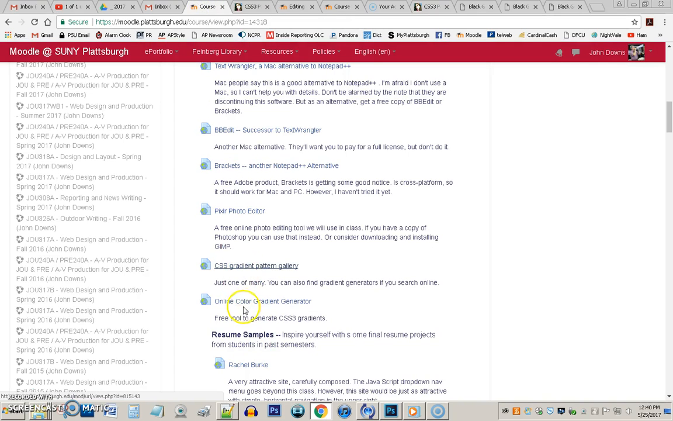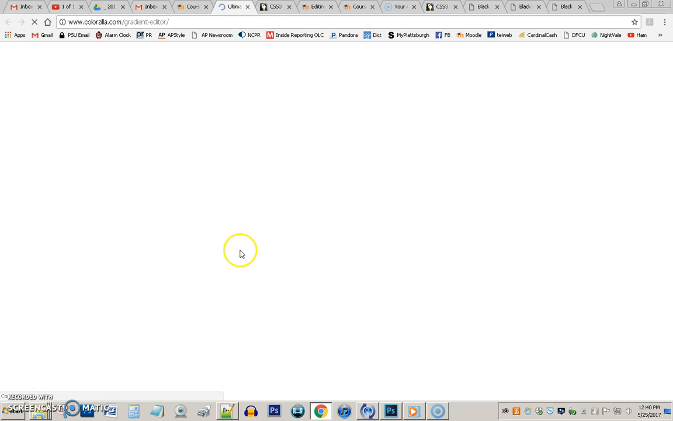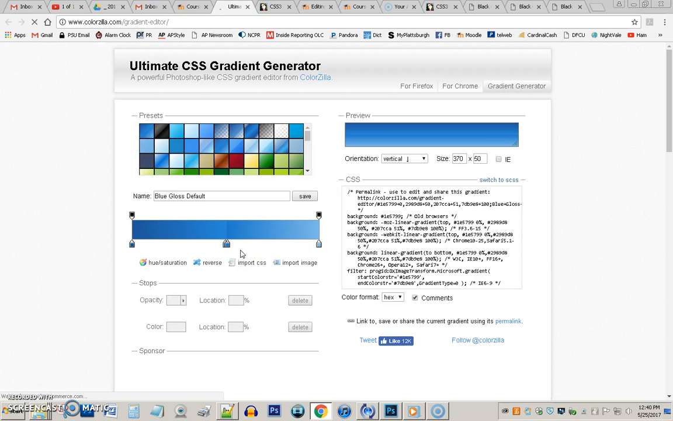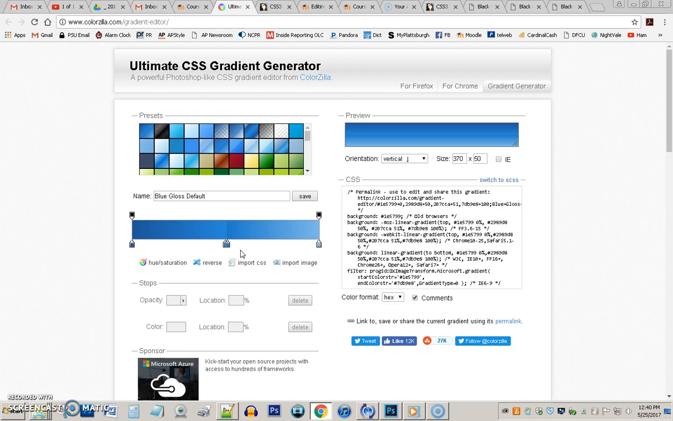Now, what if you want to make your own gradient? Well, that's another link. That would be the online one. You could again search, just Google online color gradient creators or free gradient creators. You shouldn't have to pay any money for these. And I've given you this one to play with. Again, this is all optional stuff if you want to use it. And you can use a tool to create your own gradient.